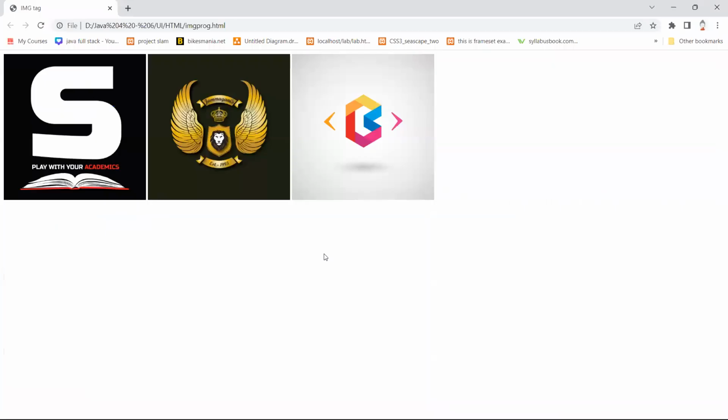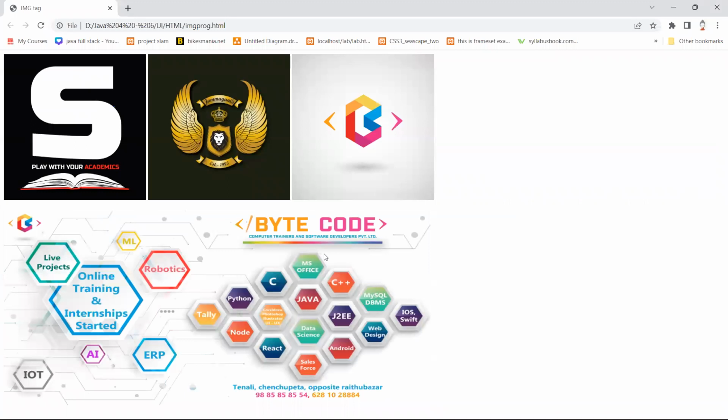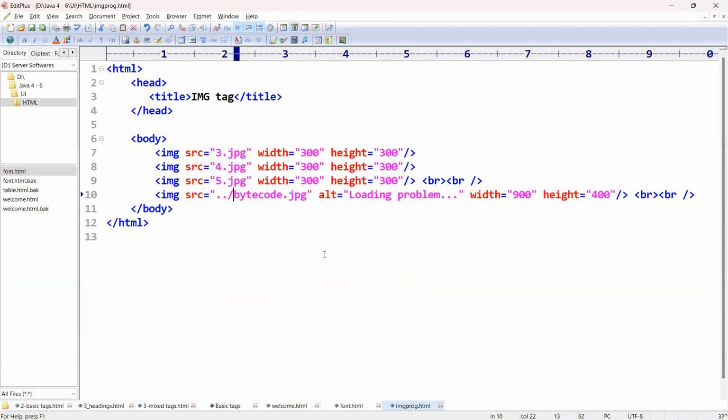Now I'm refreshing that. See this? Simply, I have printed the parent folder image. Do you get it? So that's the thing.